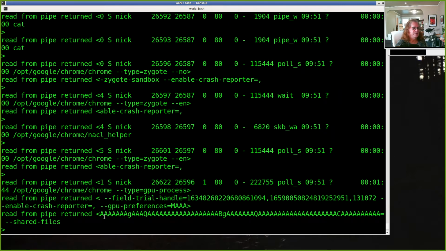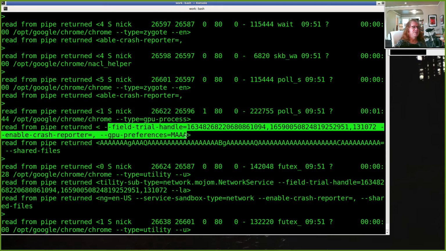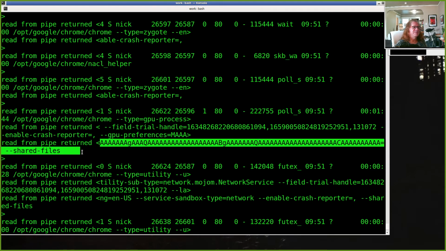I'm kind of curious what happened here. Oh. That's really bizarre. So we're only reading 120 characters at a time, and I'm thinking this line of output was way longer than 120 characters. It was MAAA followed by all of this stuff. But I have no idea what that command is. That's a really suspicious looking one. GPU preferences, yeah. Could be existential dread, definitely.